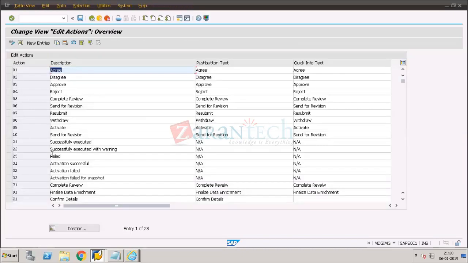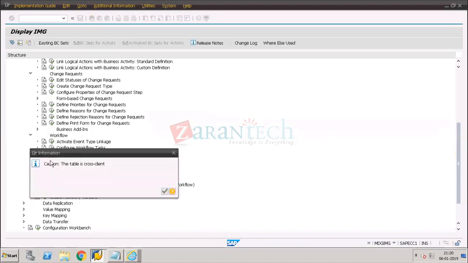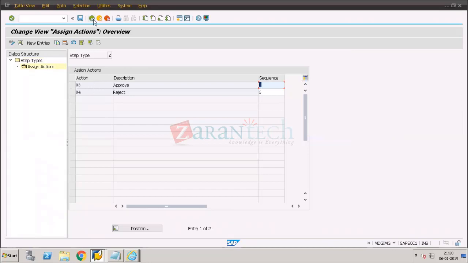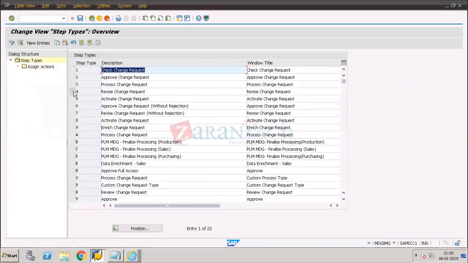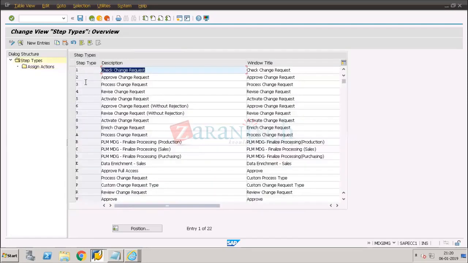These are all actions, right? So the ones you are seeing: complete, review, approve, reject, withdraw. Here is the place where we see the actions. And these actions will be assigned to a step type. So when you say approve, you will always see a step type with 2 buttons, approve and reject. Gotcha. Okay. So when you say check change request, it will have agree and disagree. And those are the buttons you see on that change request.